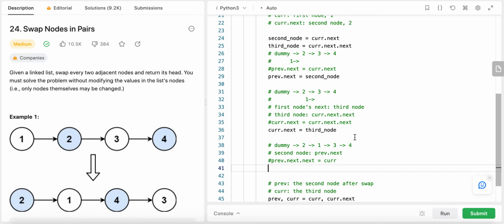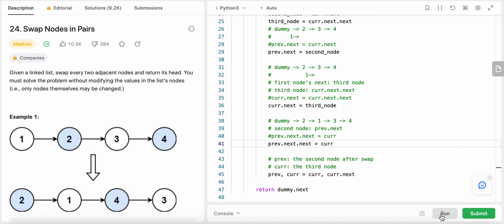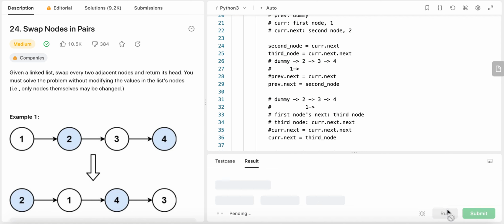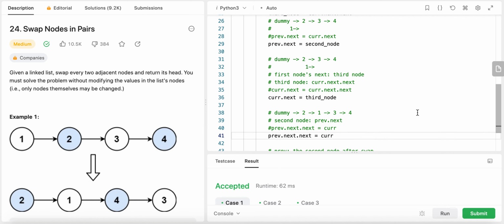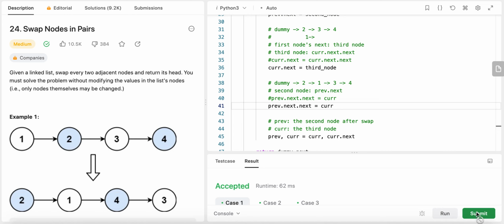So in that case, second node.next. Actually, let me use this one. Still previous.next.next. It's just the first node, that's the current node. Okay, so this one remains unchanged. Let me just run this one. Okay, this solution is accepted.